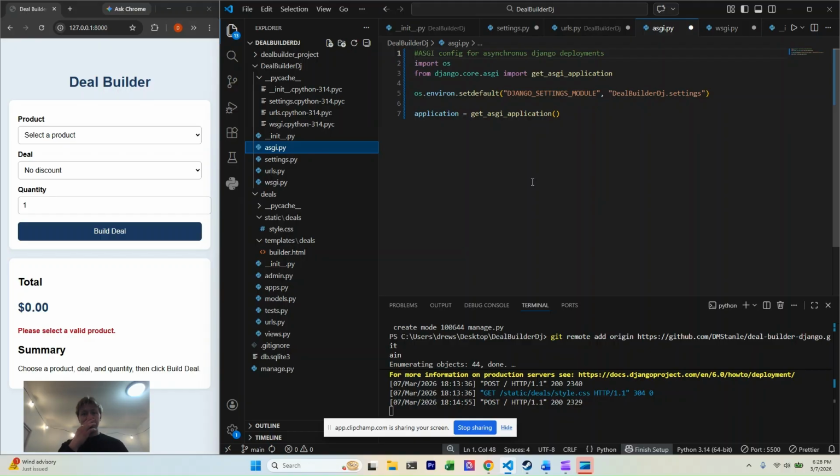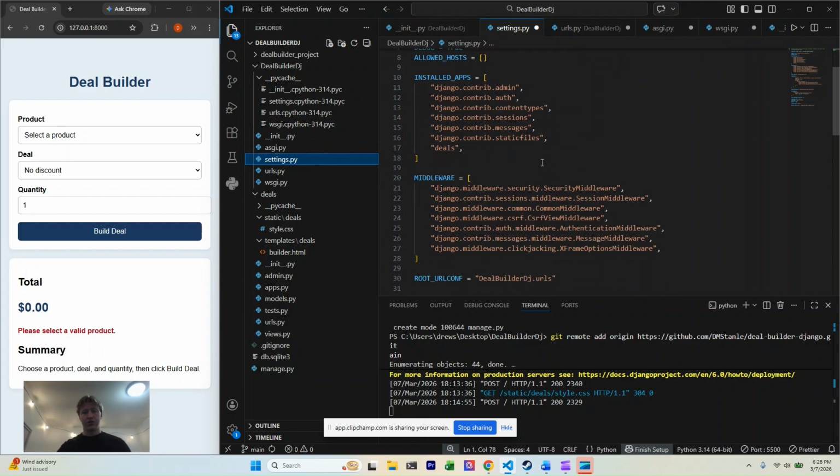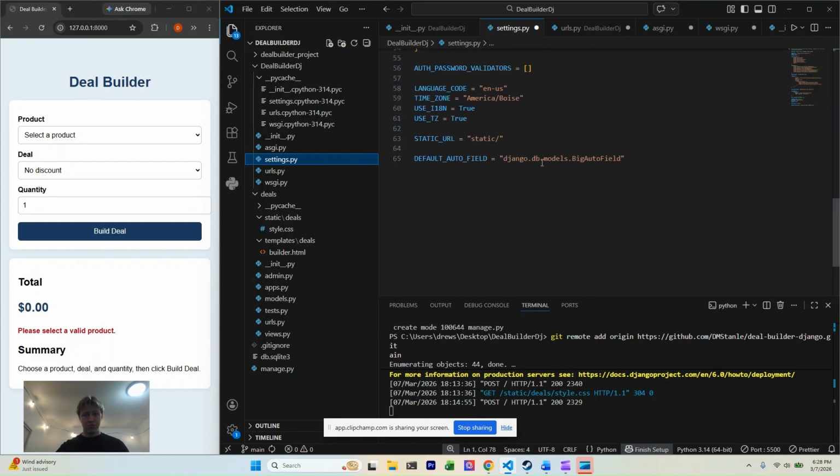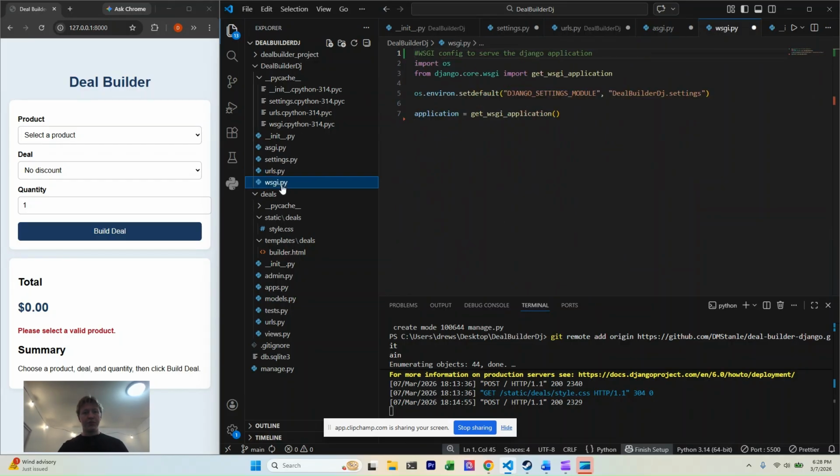ASGI.py. ASGI configuration for asynchronous Django deployments. Settings.py. Django project configuration including apps, database, templates, and static files. URLs.py. This is root URL configuration. It routes requests to app URL patterns. WSGI.py. WSGI configuration to serve the Django application. Pretty simple.